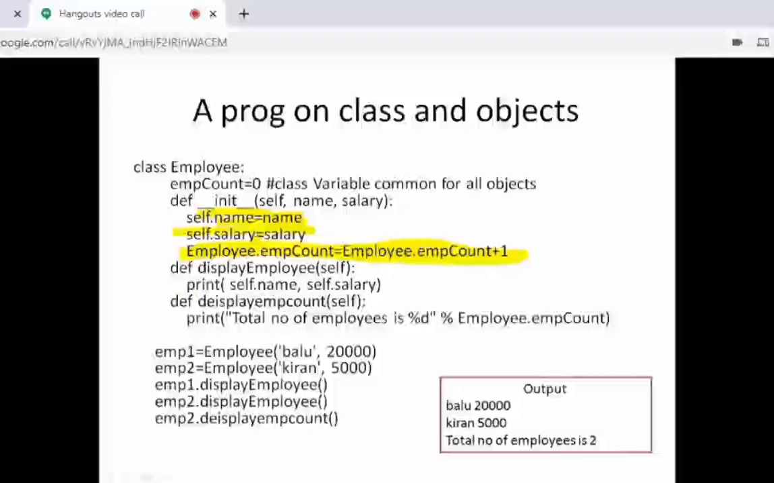We'll understand what this percentage D is later. It is very similar to percentage D in C, which you have used. I will explain that. So this program consists of 3 methods: one init method, one display employee method, and one display employee count method, and one class variable called employee count, whose value is equal to 0.